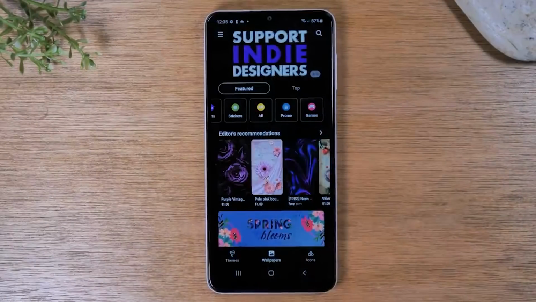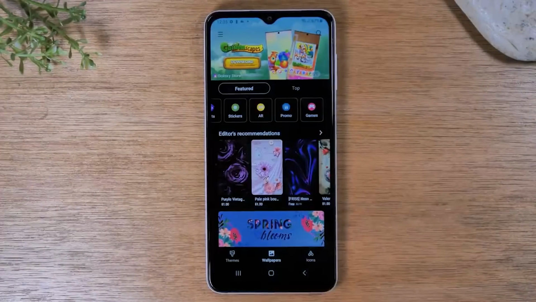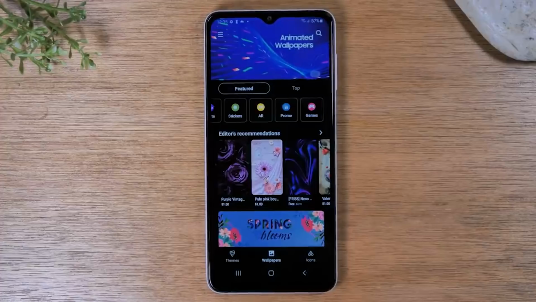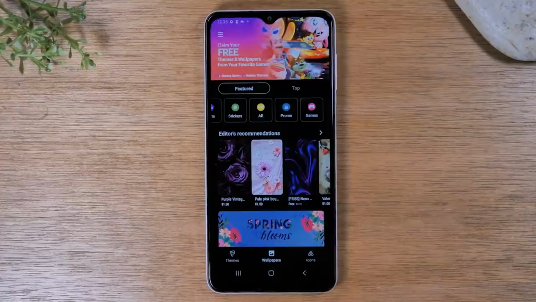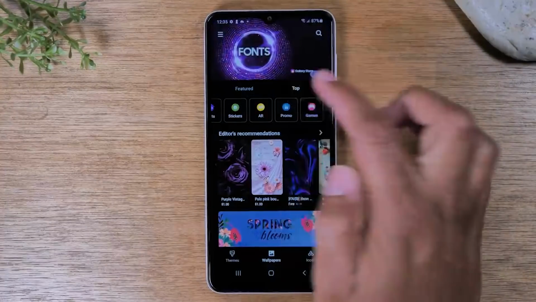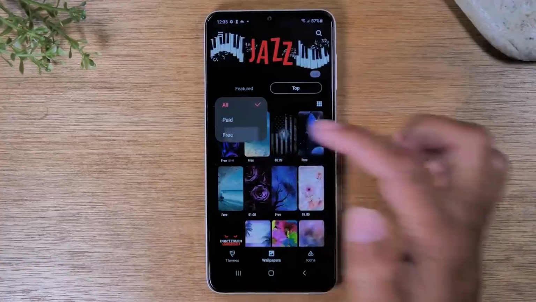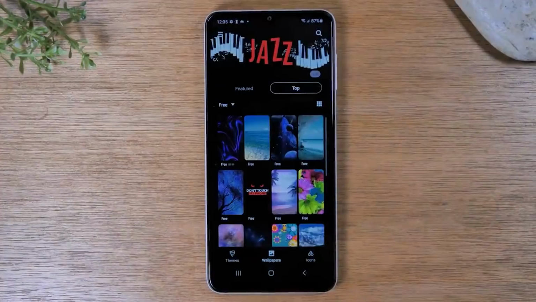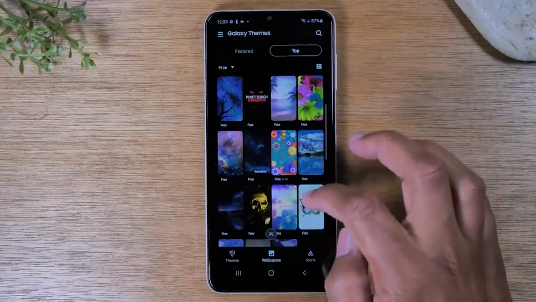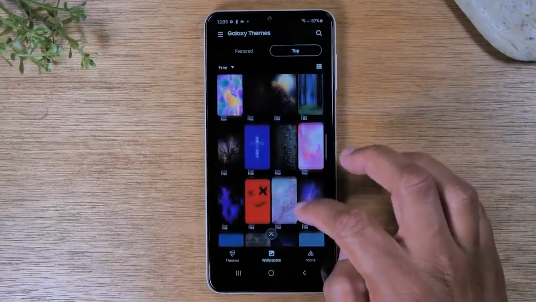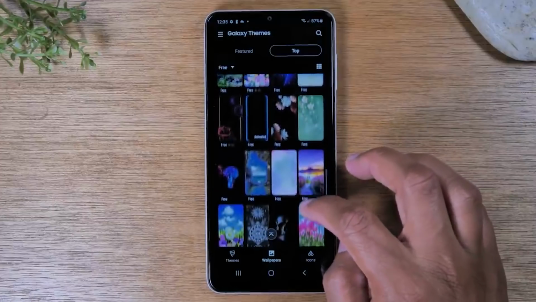So there's a lot of cool things that are baked in there, but the main thing is going to be the wallpapers. Now, there's a lot of paid wallpapers. If you're a little frugal like I am, you may want to do this little tweak to find all the free options first, which is going to top and then going to all and changing it to free. This will show you all the free themes first. I always like to go through here to see if there's something I like before I dish out some money.